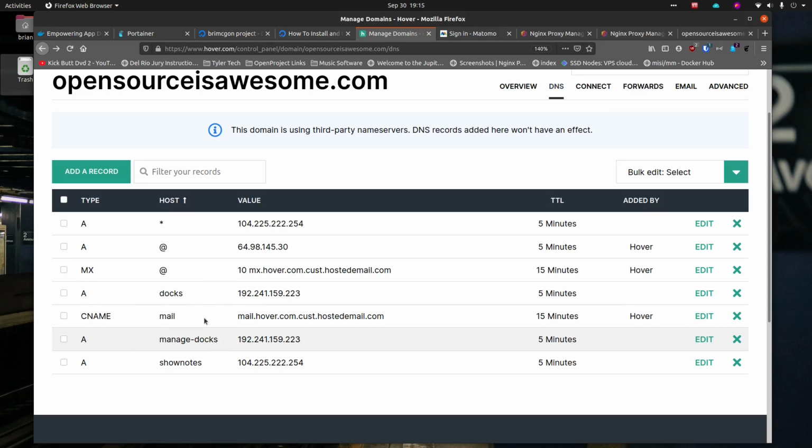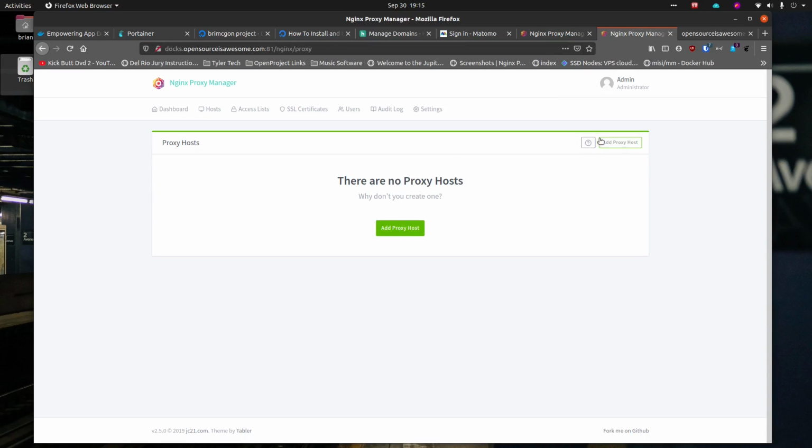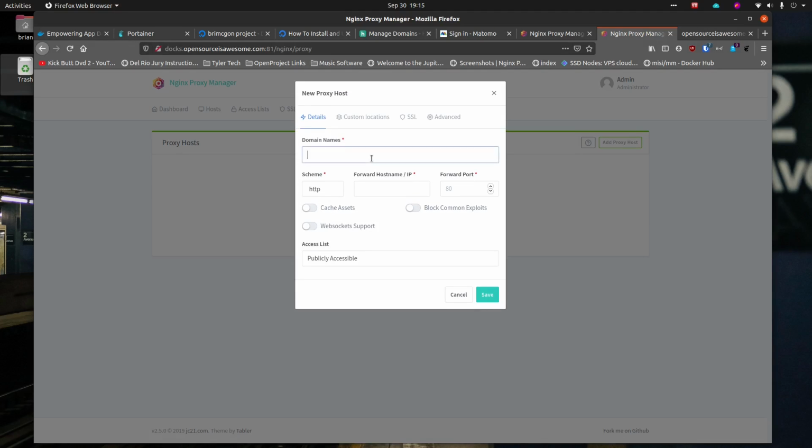Now you could have just created a CNAME and pointed it to here. It's fine either way. It's just less to update if this IP ever changes, but it's a static IP, so I don't expect it to change. Now that we've got that, we're going to go back to NGinx Proxy Manager and add a host. So we're going into the host section. We're going to say add a host and create this one. So this is manage docs.opensourceisawesome.com.